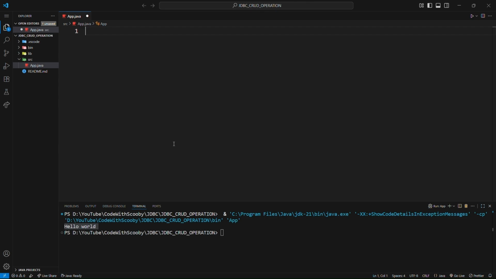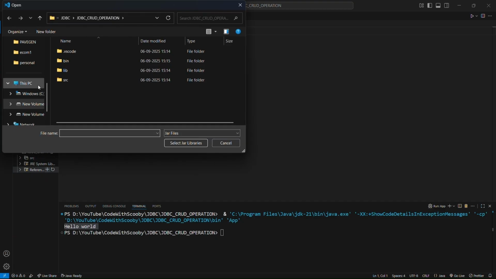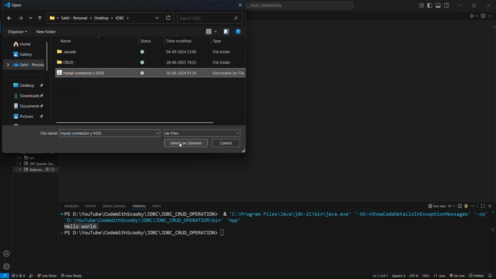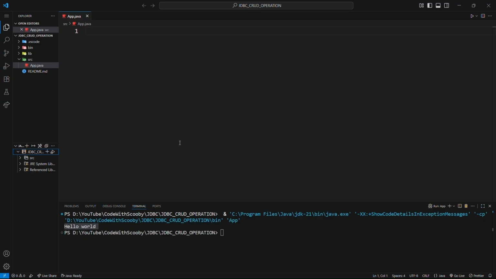Before we start coding, we need to add the MySQL JDBC driver JAR file to our project. Download the MySQL connector from the official website, then place the JAR file inside a lib folder in your project. After that, right-click on the JAR file and select Add to Reference Libraries. This will allow our Java project to connect with the MySQL database.